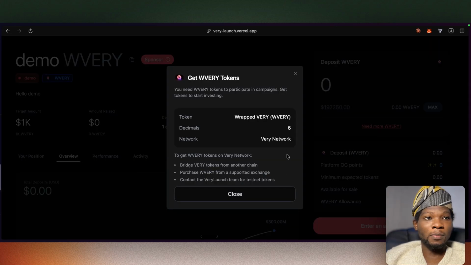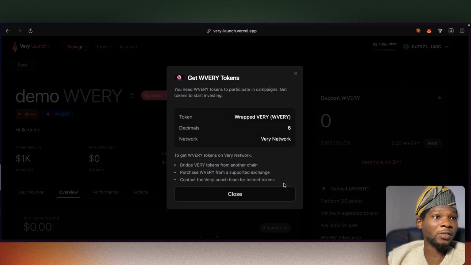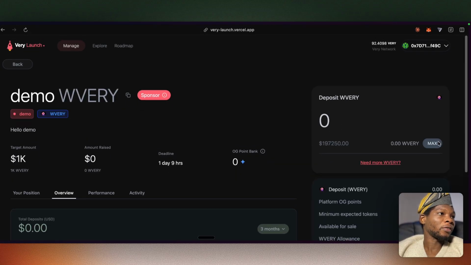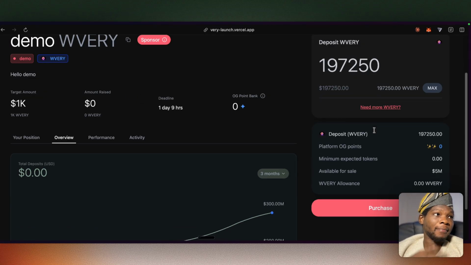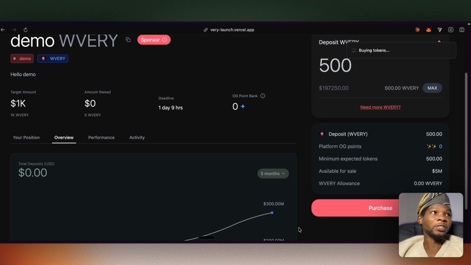And this happens automatically. If your account doesn't have WAP Veri, you can click in here to get WAP Veri. I'm going to try to deposit some Veri token. I think I do have Veri token in my wallet. Deposits, 2000 target amount. So let's start from 500. You see how this works. 500 and purchase. Of course, you have to sign the transaction on your wallet.